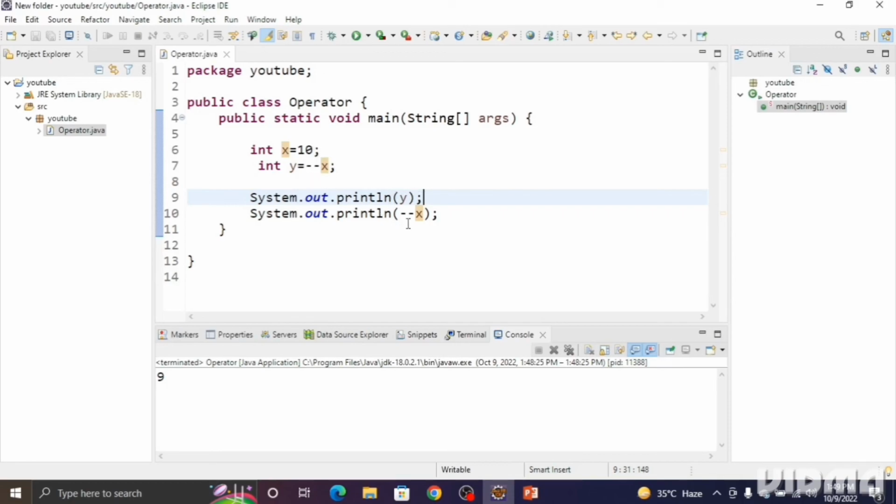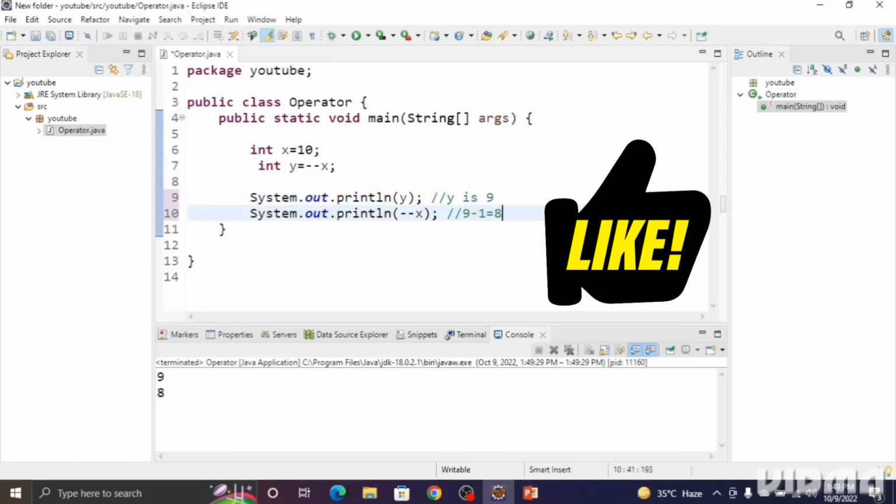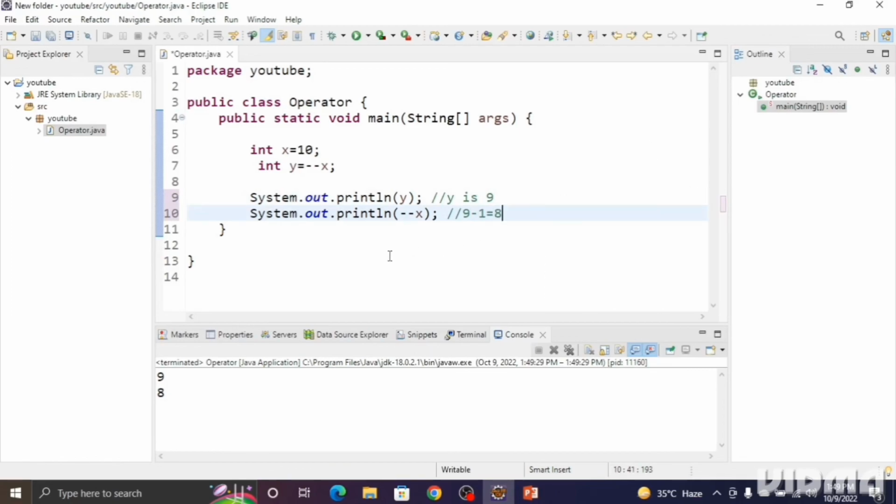But what about --x? Now the value of y is 9, and now again I'm decrementing by one more. So 9 minus 1, that is 8, and its value gets stored in x. So the output will be 9 and 8. Save this and run this file as Java application. See, the values are 9 and 8. Here the value of y is 9, and after that I am decrementing again with --x, so 9 minus 1 equals 8. Understood? So this is all about the prefix operator and postfix operator.